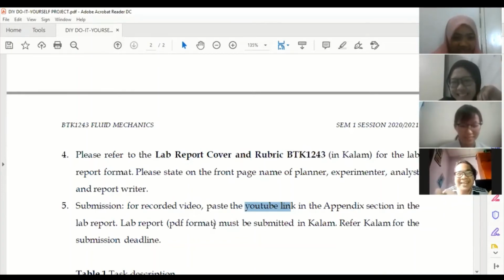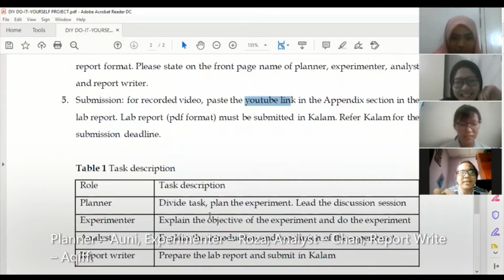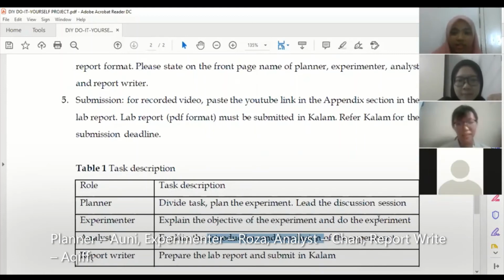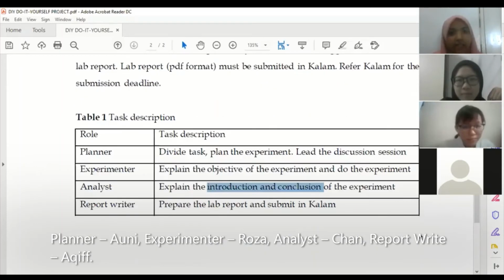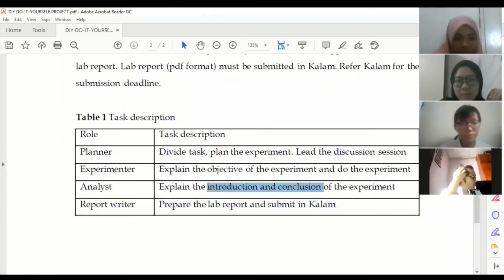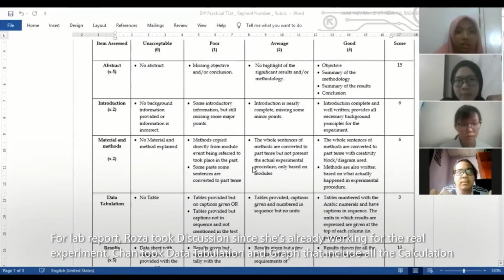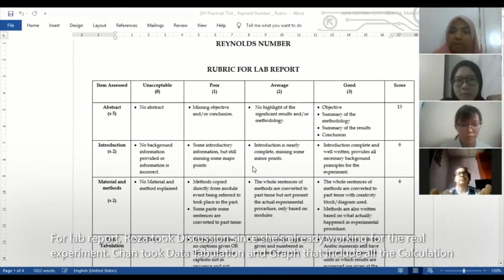Alright. So, here we have the divide task description. So analyst will be intro and conclusion. But it's okay, we just swap. Ya. Okay. Boleh saja lah. Yeah, okay. I think it's only for the rubric. For the lab report, the video should be okay already. Okay. Later we can record it. Should be no problem.